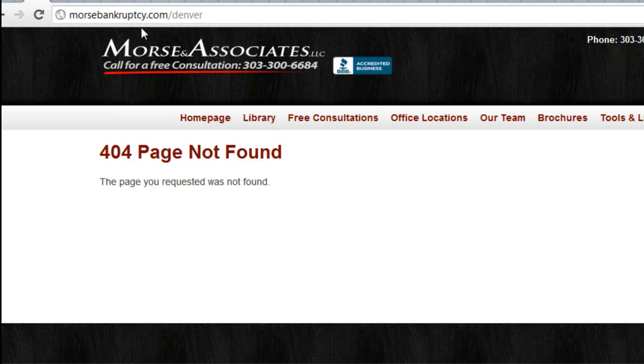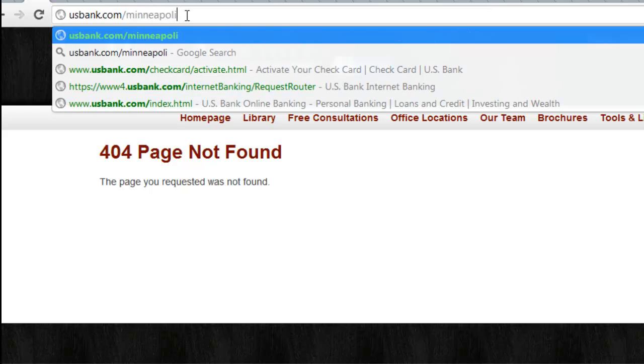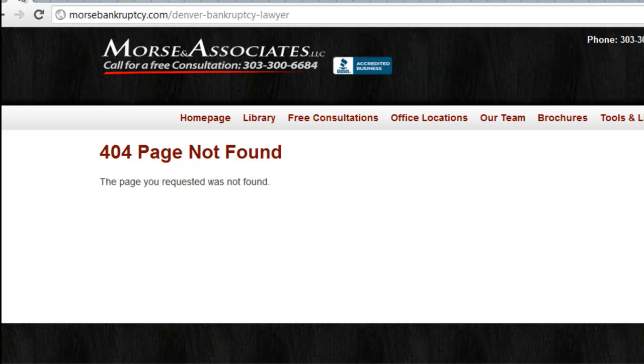Just put /Denver. Doesn't that look more reputable? Doesn't it look like something I might click on in the search engines? If I saw the other version in the search engines, I'd say, well, they're just trying to optimize. They're just trying to rank for that. But if I saw a reputable company like US Bank, wouldn't that make sense? Oh, that's their Denver office. Oh, this is their Minneapolis office. That just looks more professional. Search engines like it. Users love it. So don't do this, instead do this.